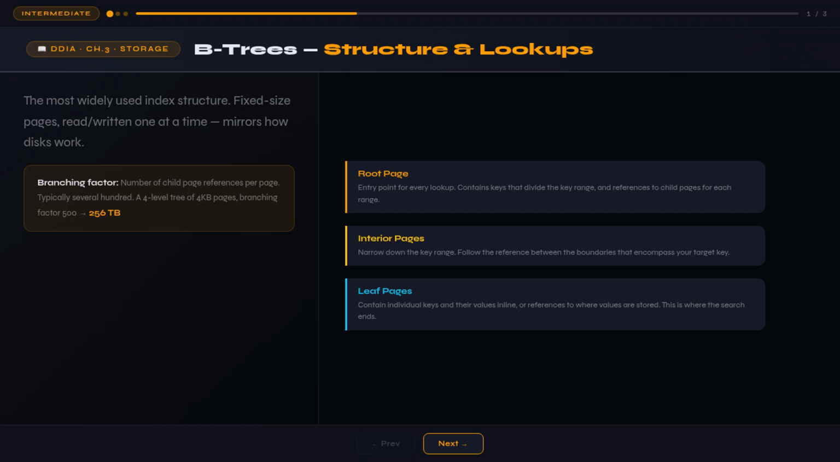And the numbers this produces are remarkable. A B-tree just 4 levels deep, with 4 kilobyte pages and a branching factor of 500, can address 256 terabytes of data. Most databases never come close to needing more than 3 or 4 levels. This structure is what makes B-trees fast for reads. You follow a path from the root to a leaf, and the path is only a few levels deep no matter how much data you have. But keeping that path intact through writes is where things get complicated.